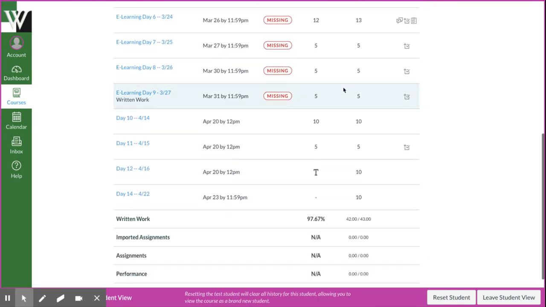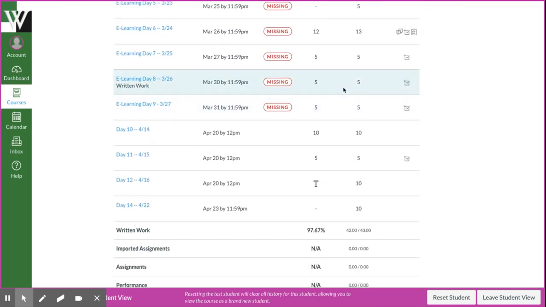I'm going to scroll down and you can see that I do have some assignments where I just put grades in for the student. So ignore the fact that it says some of these are missing and that there are grades for them. That's just because I, as the teacher, went in and added some grades so that we could have something to talk about here. So let's take a look at e-learning day 6. That's the one at the top.